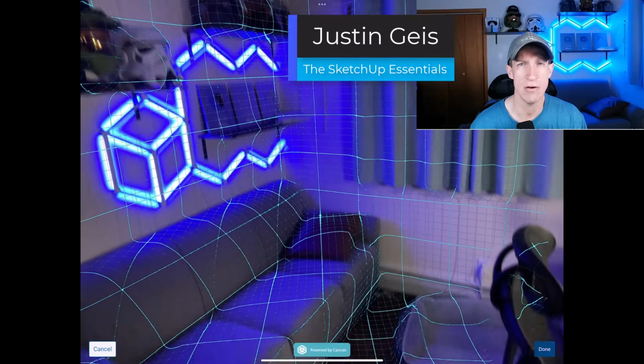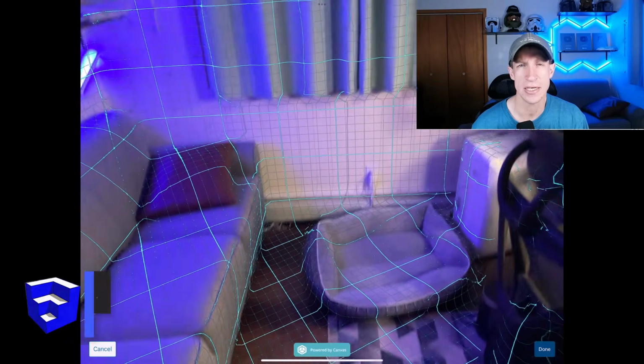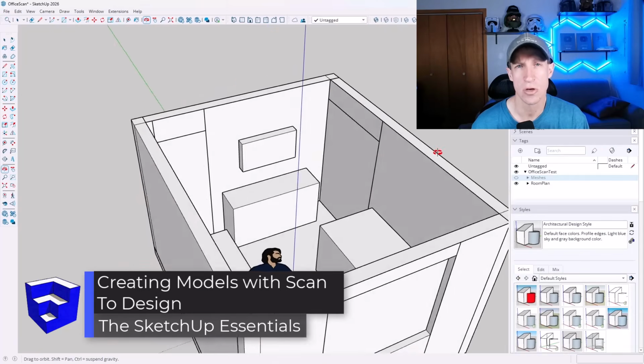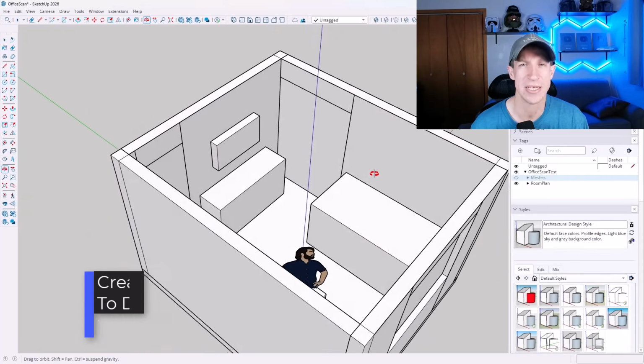So in today's video, we're going to talk about how we can use Scan to Design on your iPad in order to LiDAR scan a space quickly into SketchUp. Let's go ahead and just jump into it.